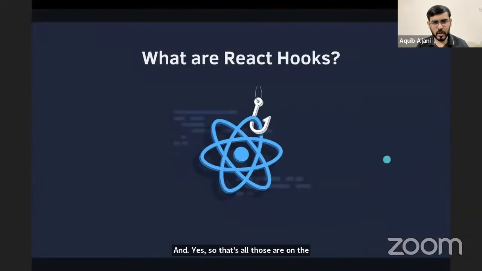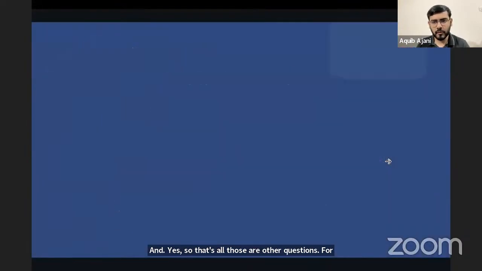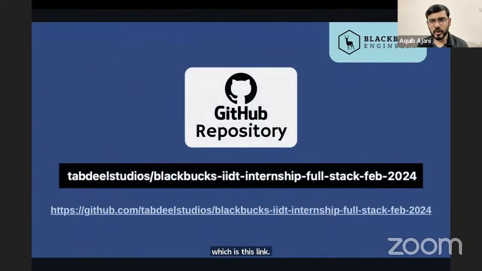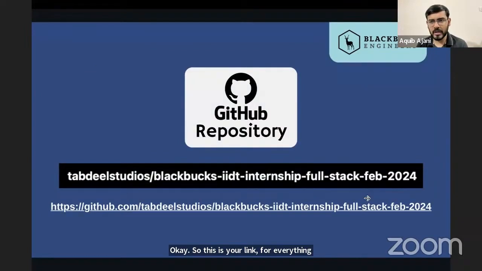Let me also head over to the topic slide. This is the topic for the day. It's called React hooks, right? So for people who are asking, today's class name is React hooks, right? And yes, as soon as the session is done, I will update this code in the GitHub repository also, which is this link. So this is your link for everything. Again, all the assignments are over there.